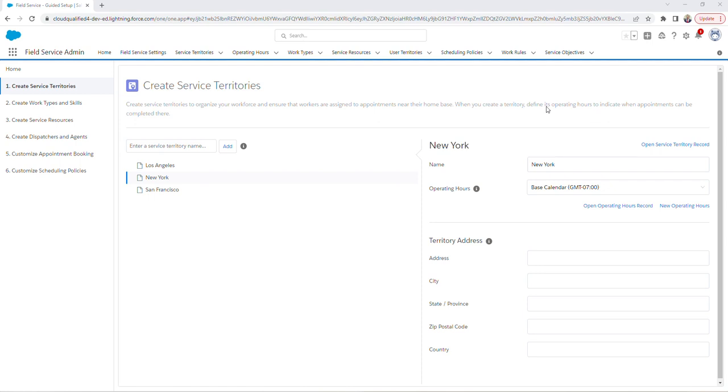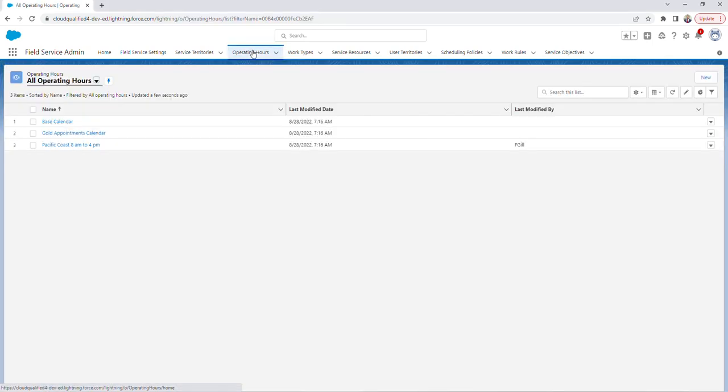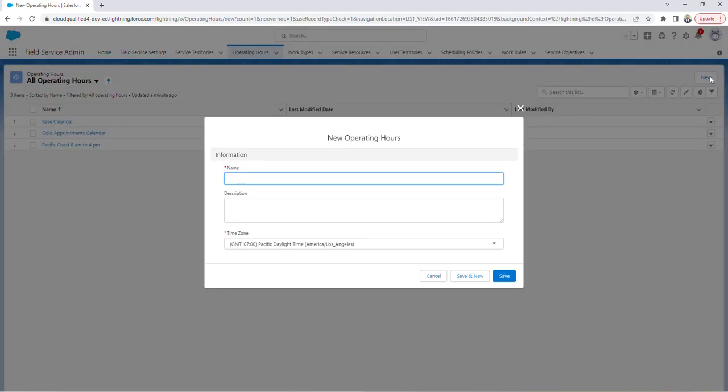So the other way that you can create operating hours that I mentioned is by clicking on the Operating Hours tab at the top of the navigation bar. From here, you can see all the operating hours that currently exist. To create new operating hours, I'm going to click the New button. So I'm going to name these new operating hours Cloud Qualified East Coast, and then I'm going to change the time zone from Los Angeles to New York, and then I'll click Save.